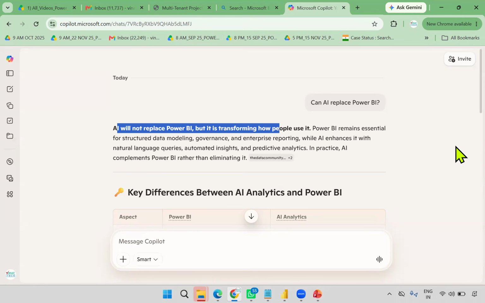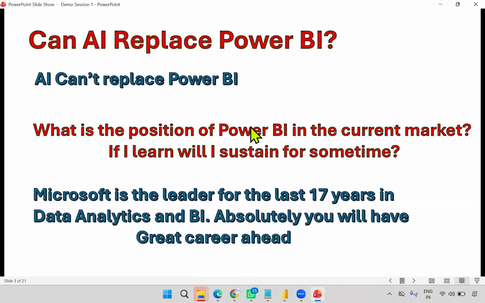So that was the first point, the most attractive point for us. Coming to the second point: how long does Power BI have a market, and what is the position of Power BI? Before we watch a movie, we ask people how the movie is. But what about a tool or component? We need to know the market of the tool, the position of the tool or application. What is the position of Power BI in the current market? If I learn it, will I sustain for some time? Yes, Microsoft has been a leader for the last 17 years in data analytics and BI. Absolutely, you will have a great career ahead. No doubt in that.